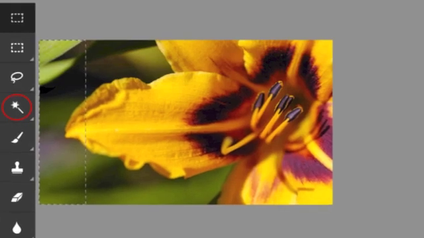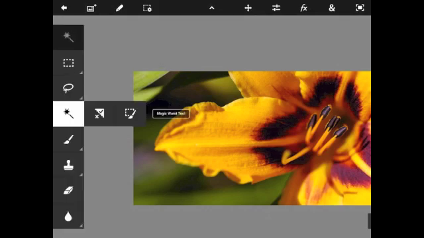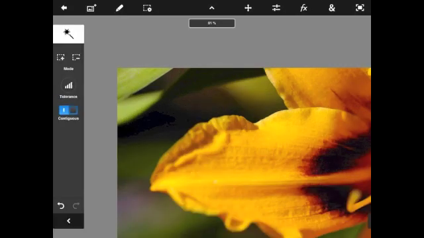These three tools are located here on the toolbar. Okay, so the next three tools I want to take you through are the Magic Wand tool, the Scribble selection tool, and the brush tool. I'll start with the Magic Wand tool. Let me just zoom in a little.